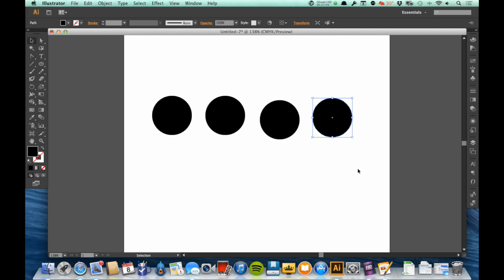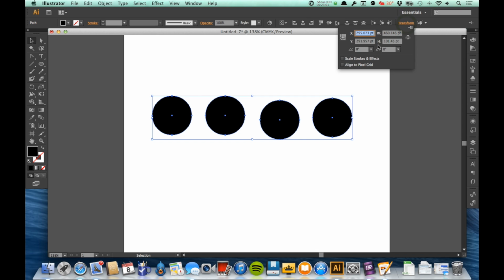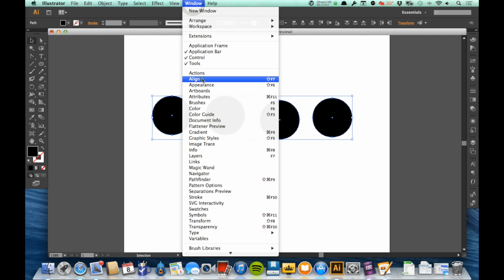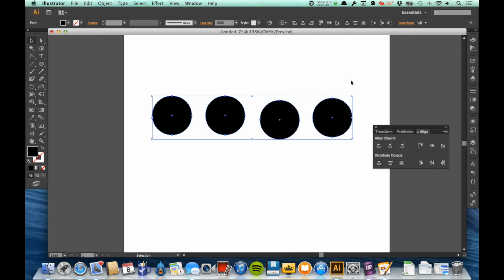Now, I can get to my alignment options in two ways. I'm going to select these 4 circles, and I have my alignment options right up there at the top. If you don't have enough room at the top, there will be a little button that says Align, just like this one says Transform. And when you click it, you'll get the alignment options there. You can also bring in an alignment panel by going up to Window and Align. And we're going to use the alignment panel. Same options, though, just different location.